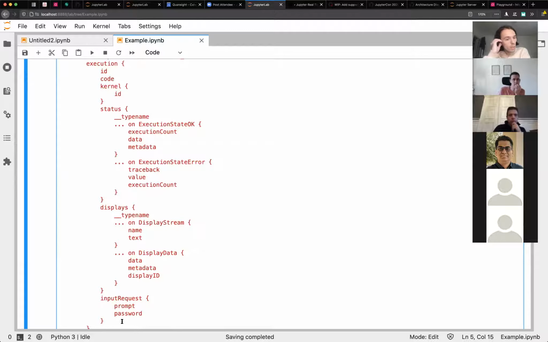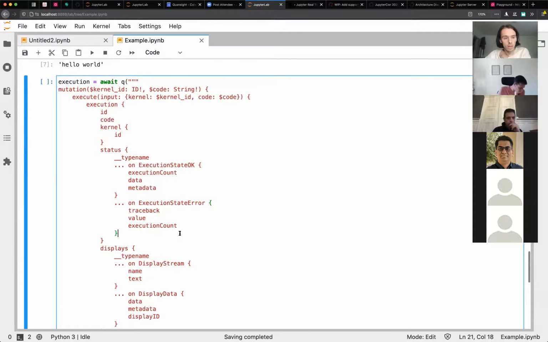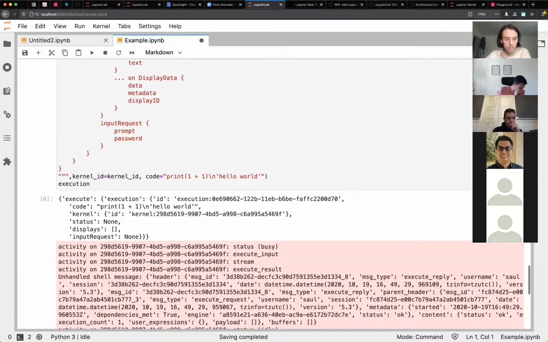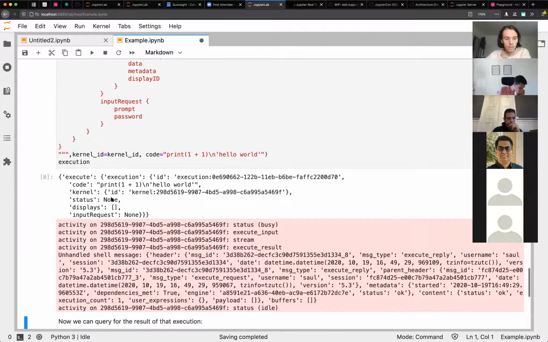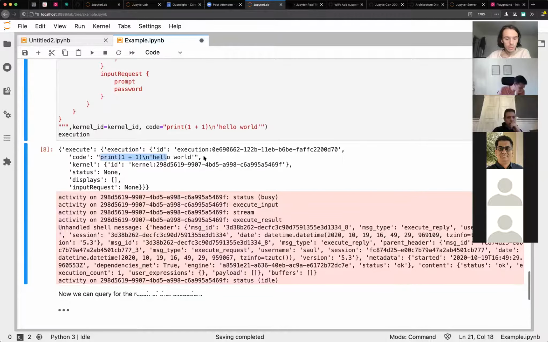So the idea is that on the server, we have a list of all the executions that happen, and we save those so that the server is responsible for keeping those up to date with the 0MQ kernel messages, not the clients. So we can run this execution and we see it starts out, we don't know the status, there's no displays, there's no input request. We can see the code and the ID.